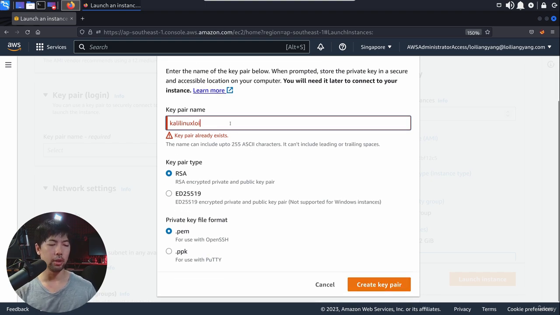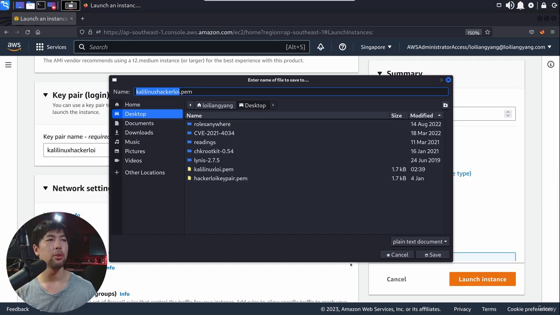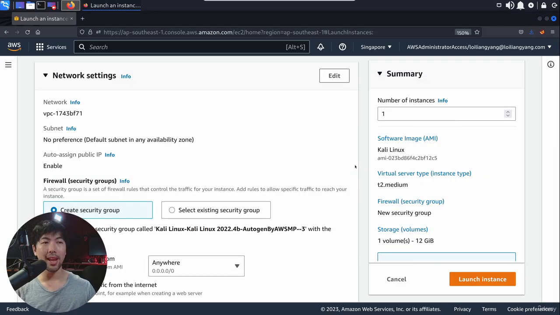Okay, so what I'll do here is enter Kali Linux followed by Hacker Loy as the new key pair name. And once you're ready, go ahead and click create key pair. Once you have that, I will go ahead and save it over here, which is going to be on the desktop. Click save on that. Done. Next up, what we have here is the network settings.